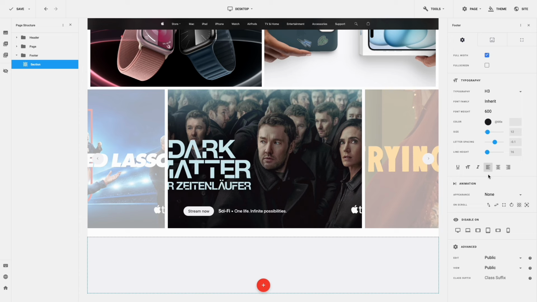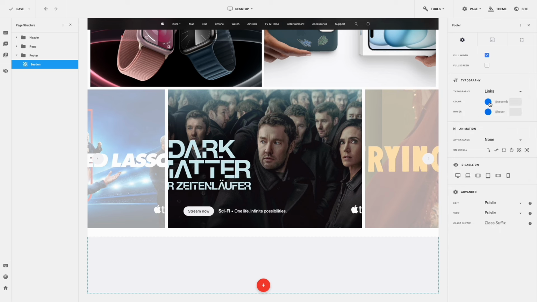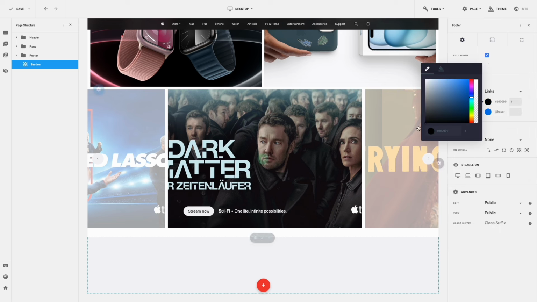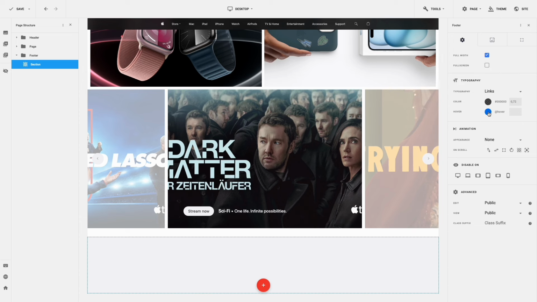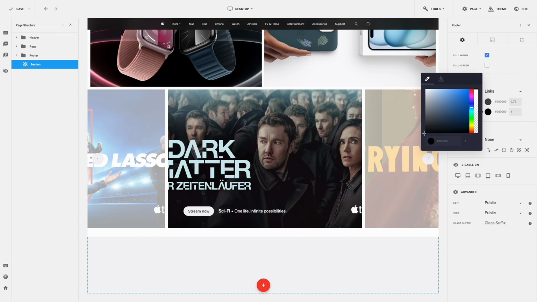And the last one, color for links. Normal, black with opacity 0.72. And hover, I will set the same. Black with opacity 0.72.